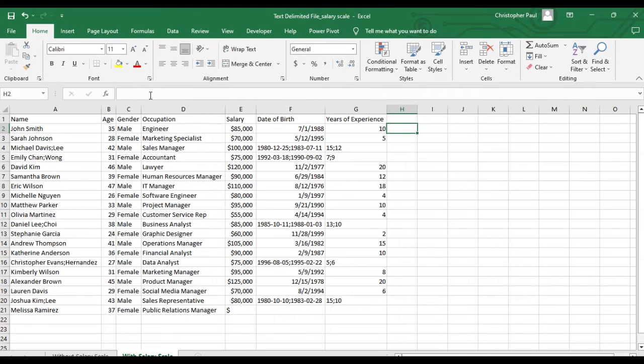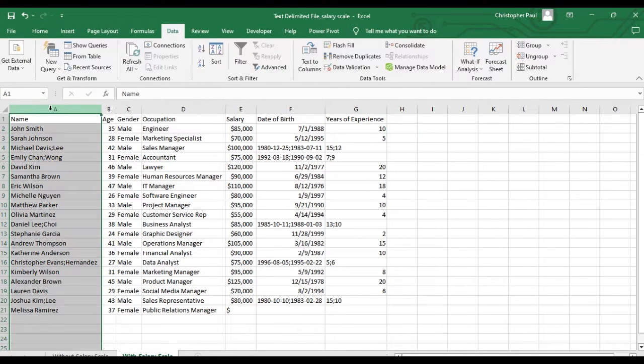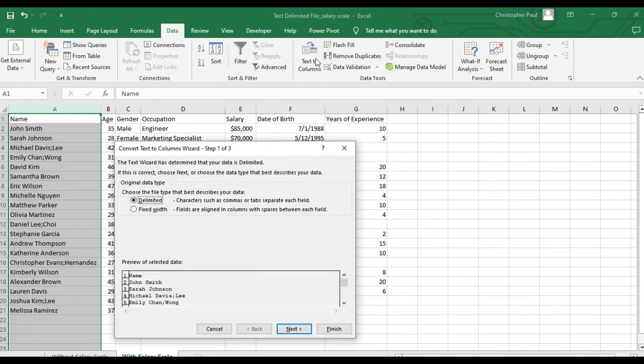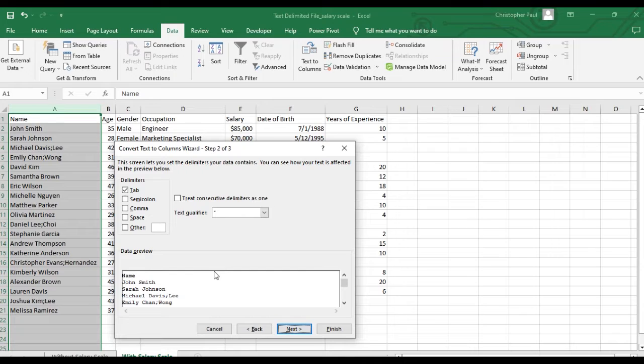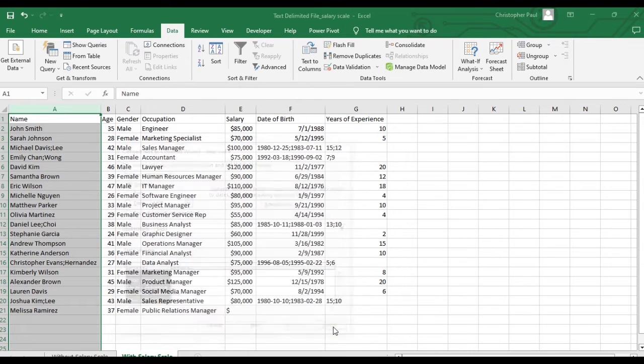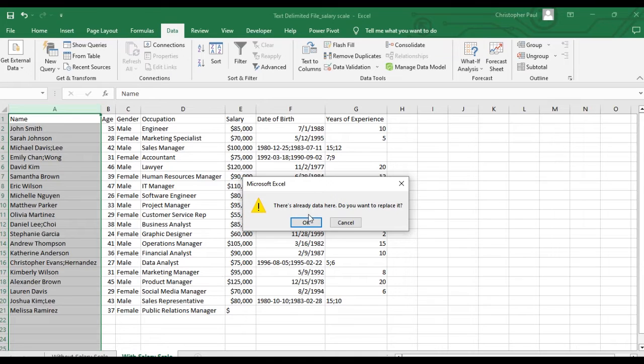Now to do that, we're going to go to Data. First of all, we highlight the column, use text to column, then click on next. Now, for us to separate that, we need to click Others, because it is a semicolon here. Then you click on next. Finish. Now see, there is already data here. Do you want to replace it? No. I want to show you the difference while using Power BI and Tableau.